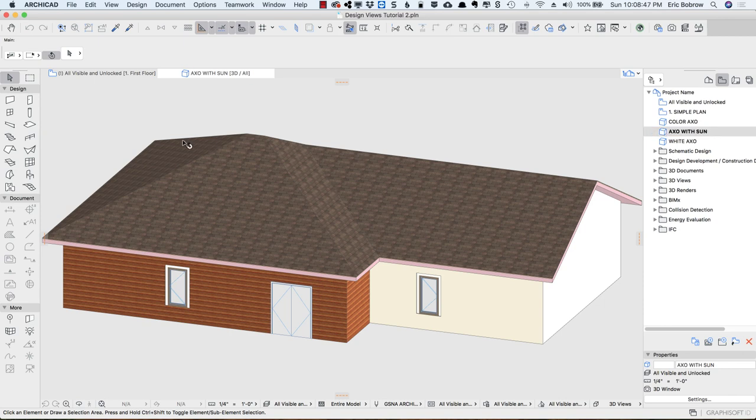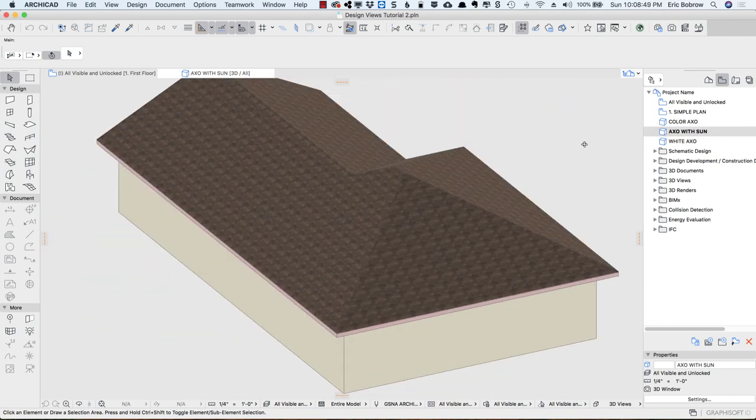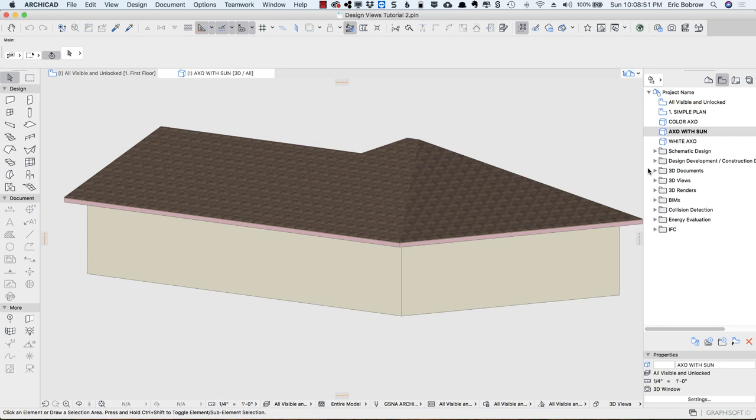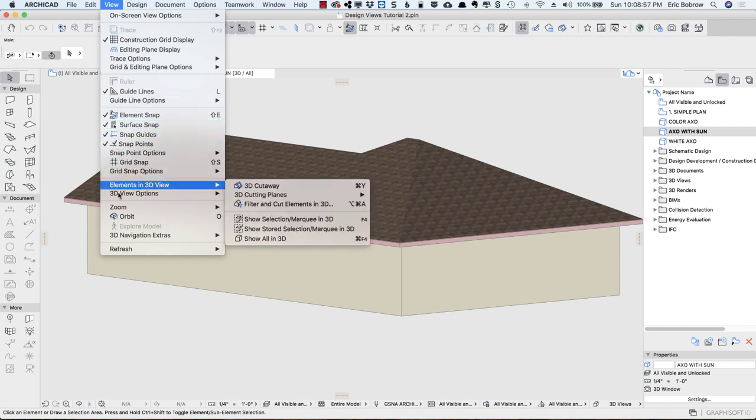Now let me rotate around to the other side, and you see that even though we've got light on this side, it's a little dim here. So I'll show you how you can change the sunlight direction and save that as a view.